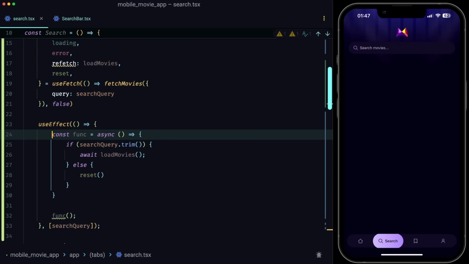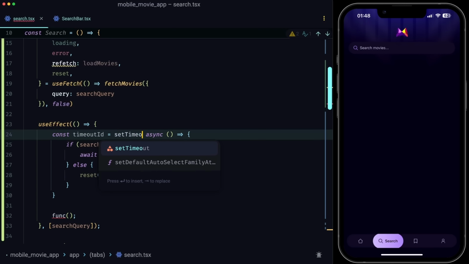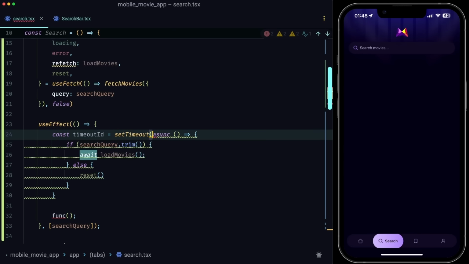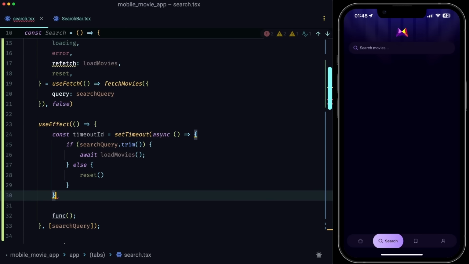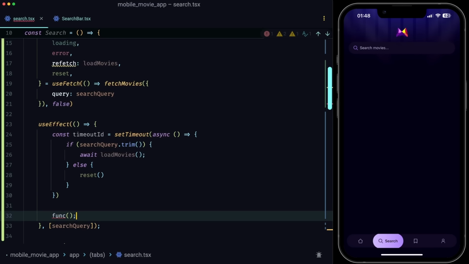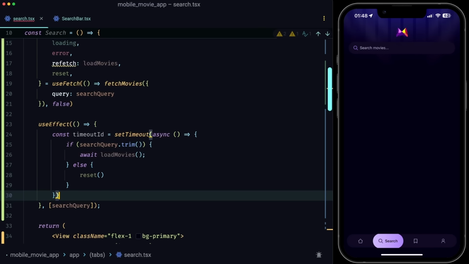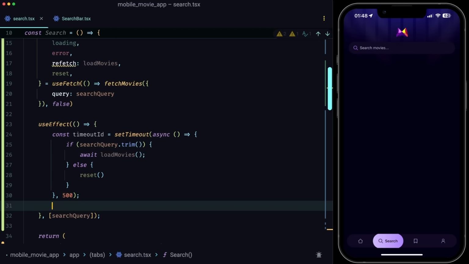So I'll say const timeoutID is equal to setTimeout, and then we have this function, and we can close it here as well. In this case, you don't have to call it, but we do have to give it a second parameter, which is a number of milliseconds of how long it'll wait for the next keystroke. I'll explain what that means soon.